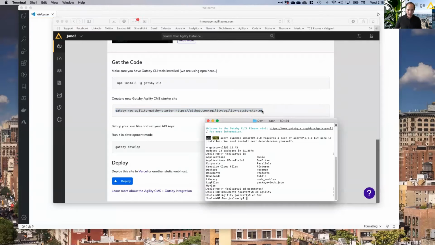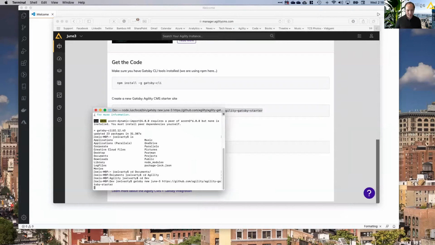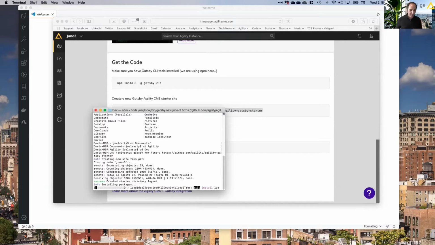That's easy. I'll jam that into your terminal, and I'm just going to jump back here and change the name a little bit to make it not called Agility Gatsby Starter, because I've already got like 6 of those. All right, so I'm going to call this June 3. There we go. And I click go. This will take a minute. This basically pulls down that repo from GitHub. It does an npm install, I believe, and does all the things I need to get going. So that takes a second.